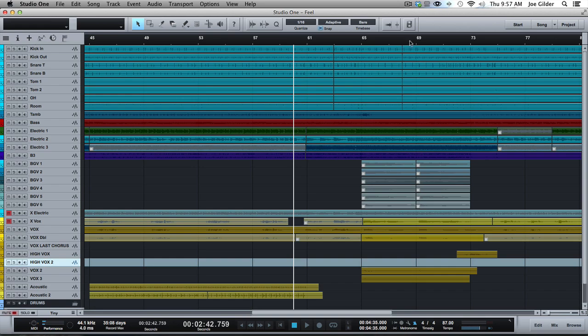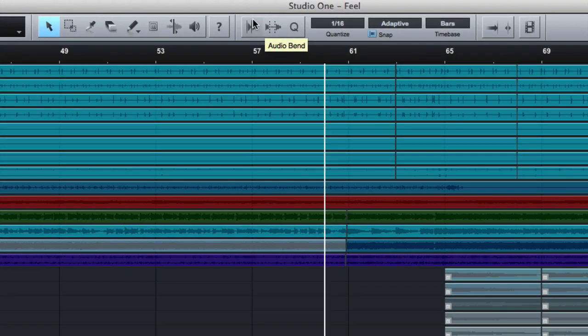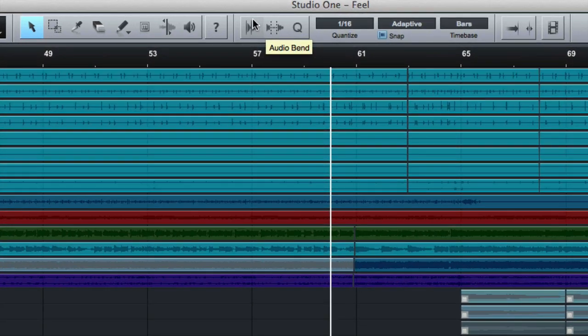So let's take a look at these buttons across the top. Now, as you may remember from one of my first videos, I'm not going to show you how every single thing works in Studio One because I don't use every single thing. But I will show you the things I do use.